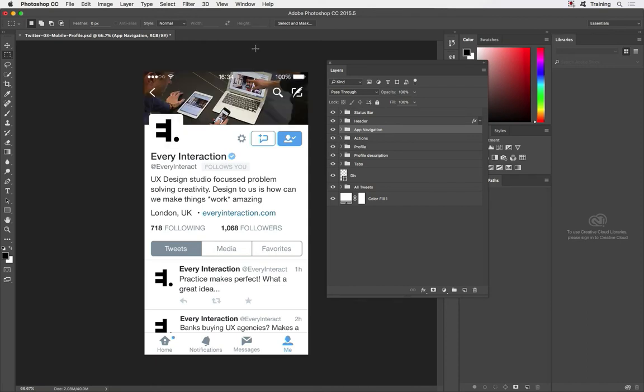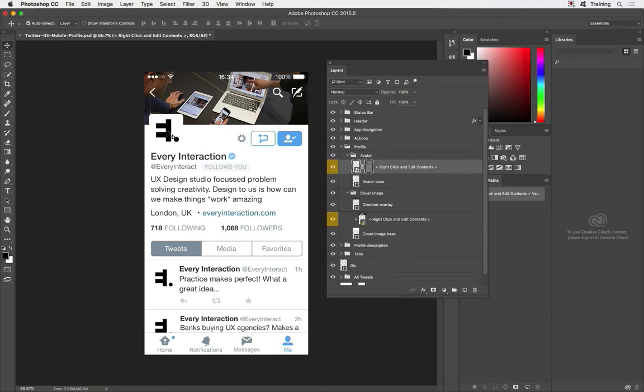Nicely labeled. Now, if you go and get your move tool and make sure you've got auto select set to layer, if you click on an object, see how it opens up the layer group that it's in. It's the profile group there, and within it, it highlights this layer, and this is the layer that the Every Interaction logo is on. And if I show and hide that, you can see they've actually colored that layer to highlight it, and I've got that layer selected because it's a slightly lighter color than the rest around. They've even included instructions as the title there. Right click and edit contents.